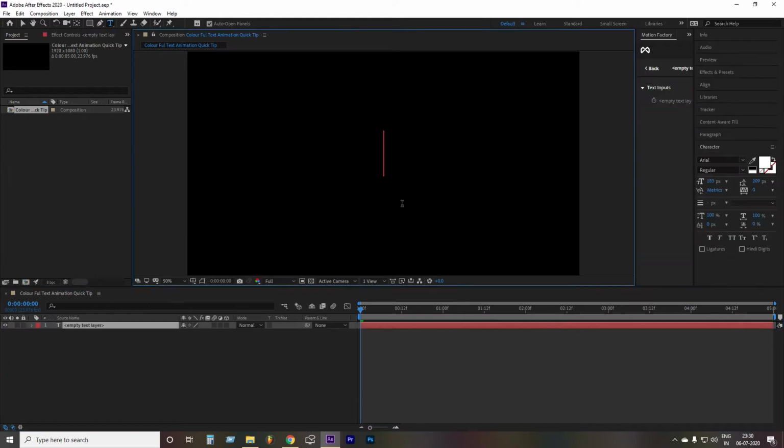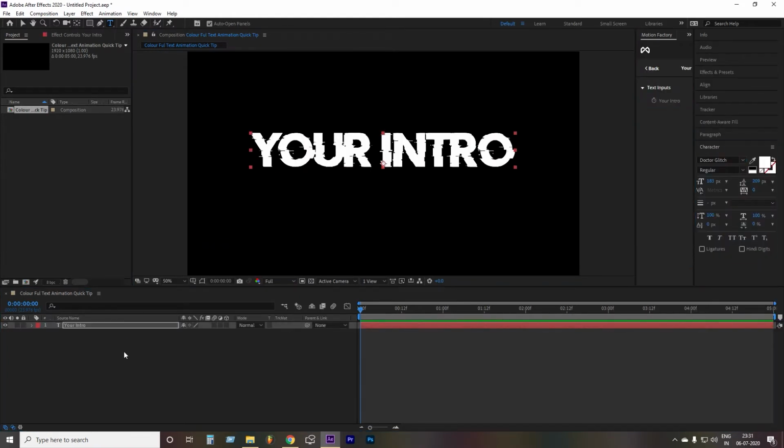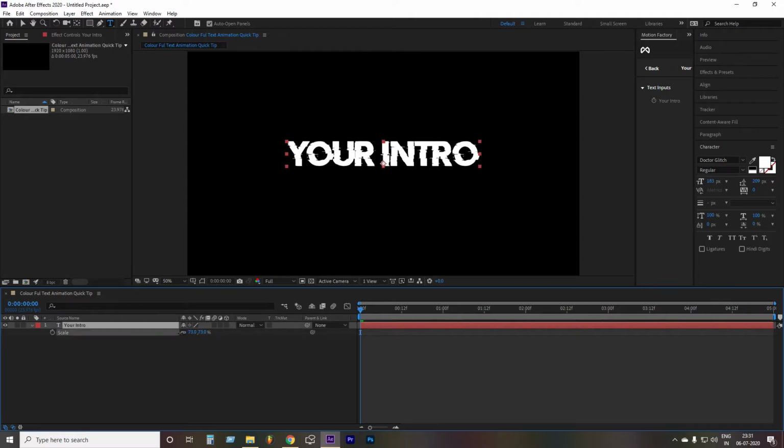Now create a new text layer and align it to center. I am using this font named Dr. Glitch. I give this font link in the description. Now adjust the font scale as per your choice.